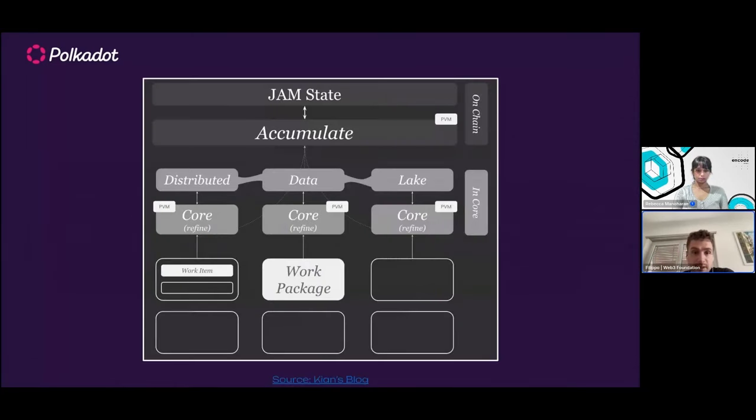So essentially, bringing back a little bit to the diagrams, we can have different cores. You can see here, right? Here we have different cores, and these cores can actually fetch data, but also push data to a very beefy version of the current data availability system. And after that, this data can be accumulated and then pushed to the Gem state.